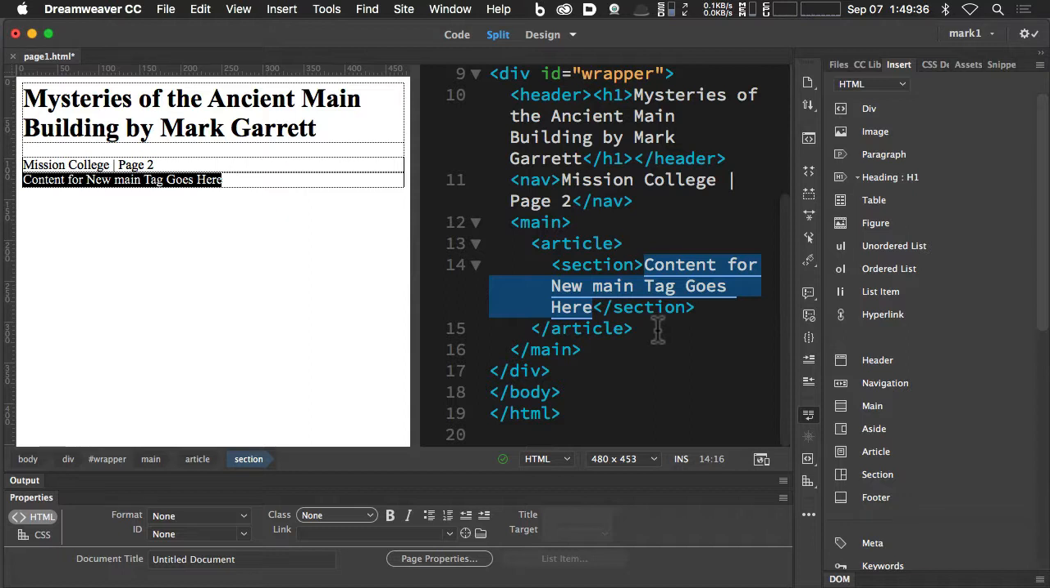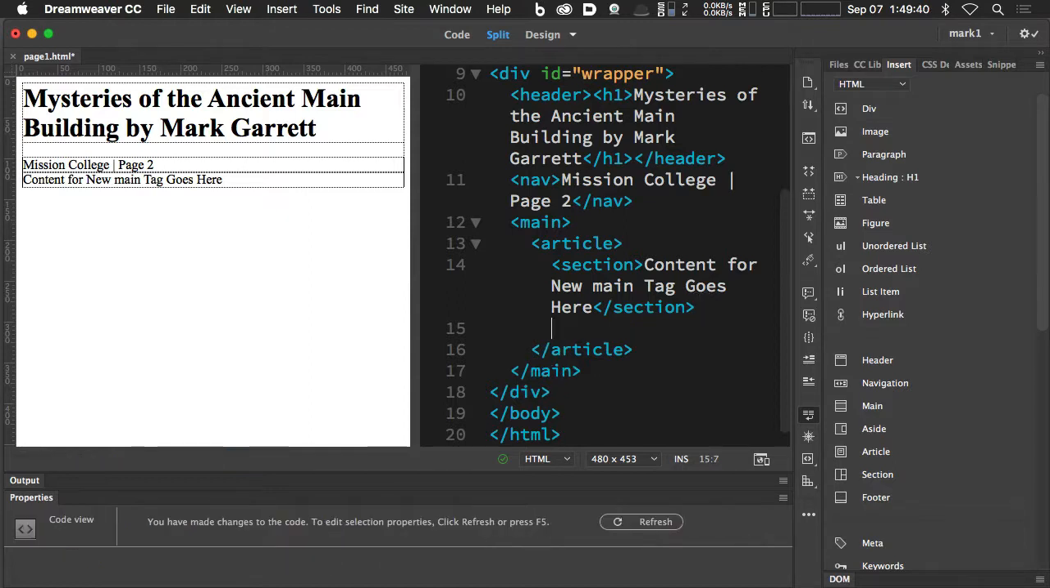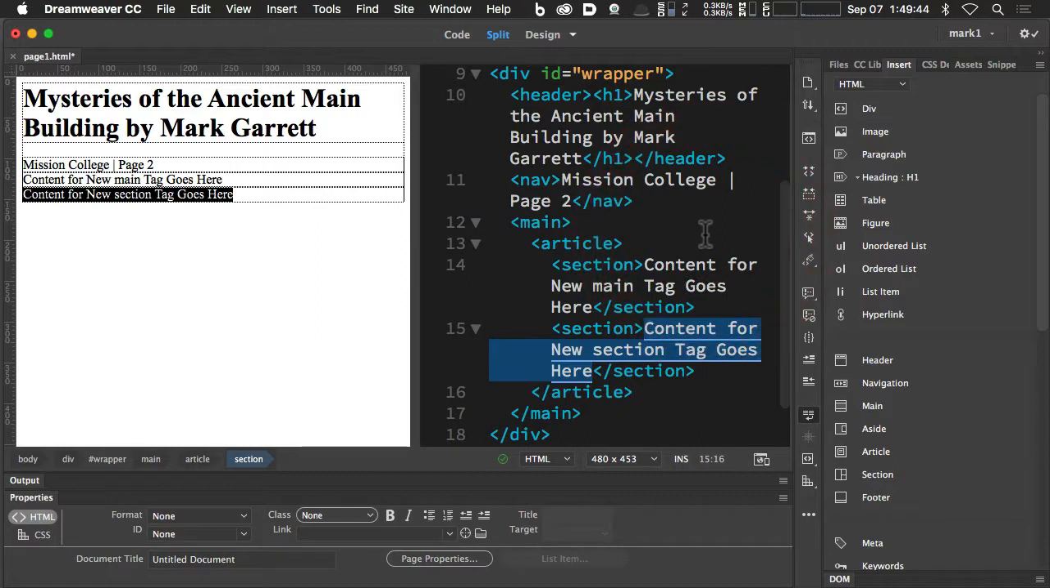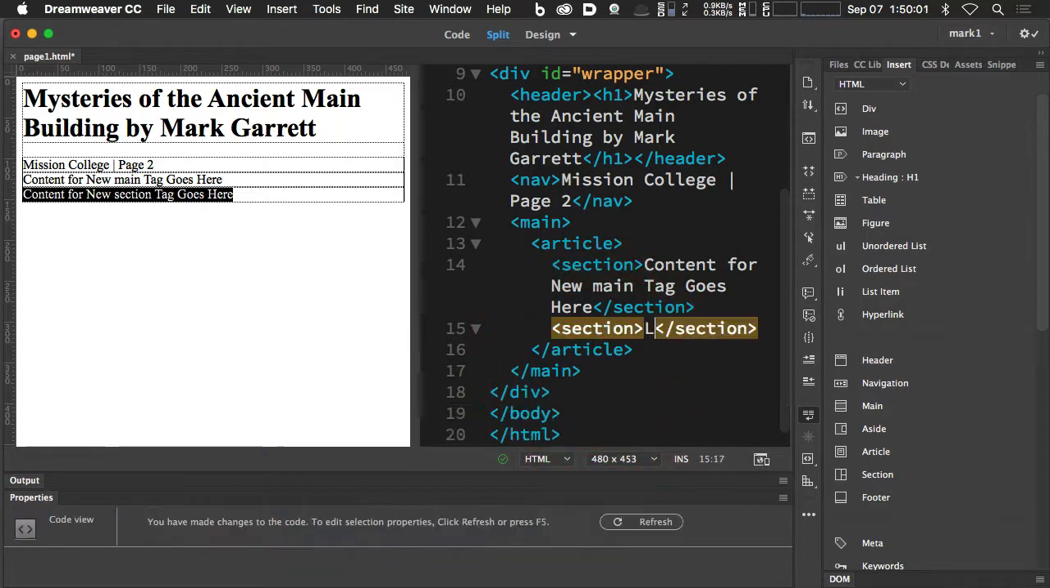So after the section, I'm going to add another section. So I'm going to click here and hit a return and click on section, and I have a new section, and that's going to be the second section of our article. And here's where I wanted to show you Emmet, since we have a good section place to put it here. So I'm going to go ahead and select that, and I'm going to type Lipsum.